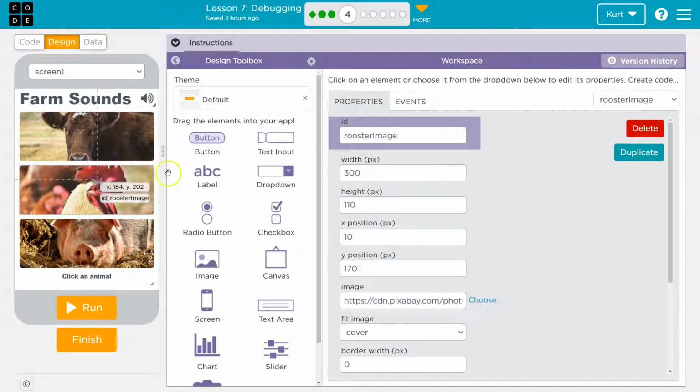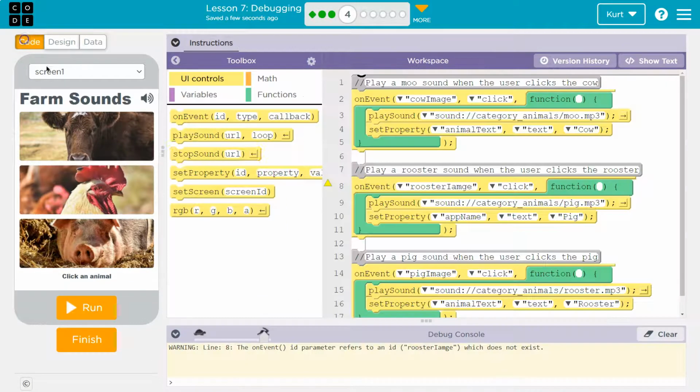I'm going to click on our rooster. Notice what it says here, rooster image. Well, let me go back over here. What's going on here? On event that the rooster image is clicked. That's not what they want. So you can also always use these down arrow things. And boom. Or you could type in and fix the spelling. Just make sure you have quotes because this is a string.